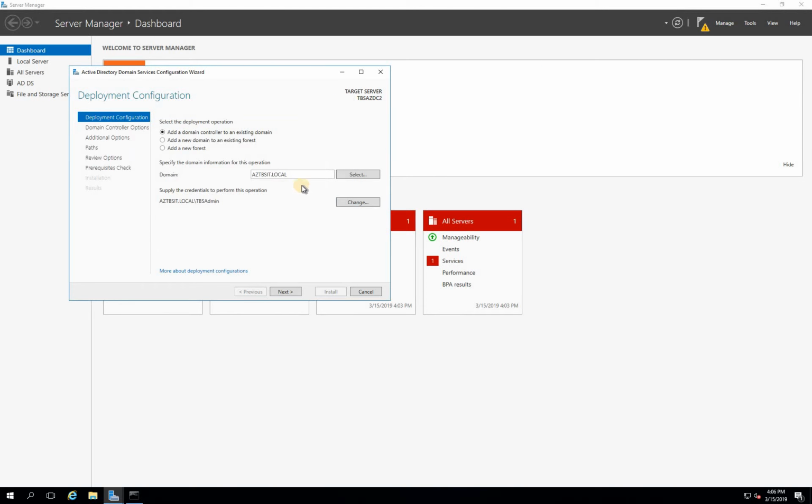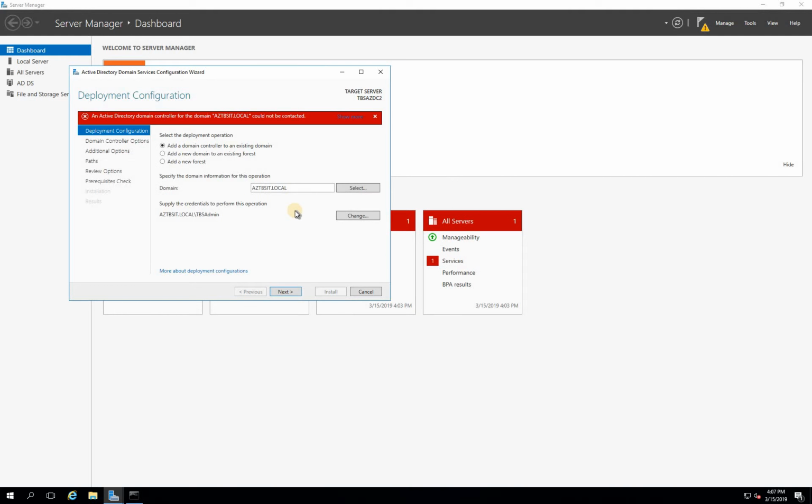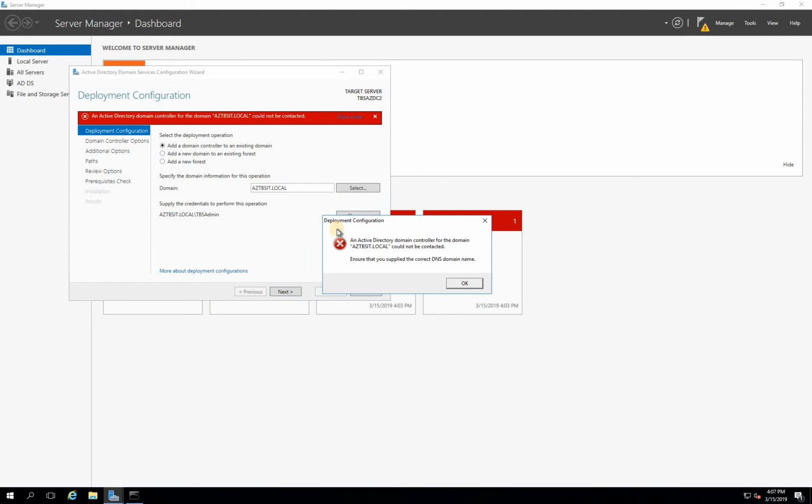Click OK. And as you can see, as soon as I added the right credentials right here, it picked the AZTBS-IT domain on its own. So let's see if we can successfully go further. If we click next, there it goes. We get an error.